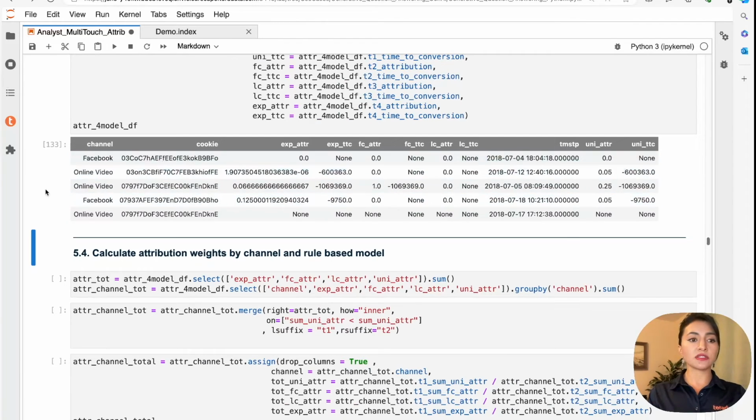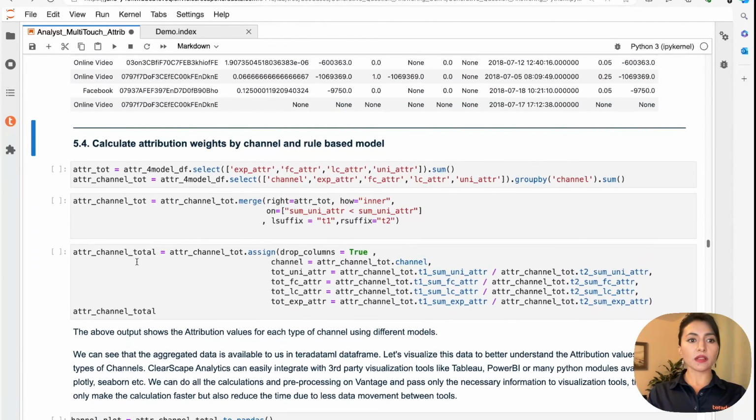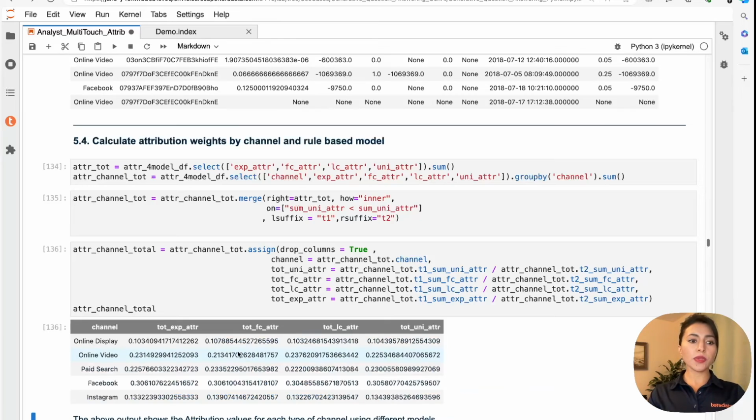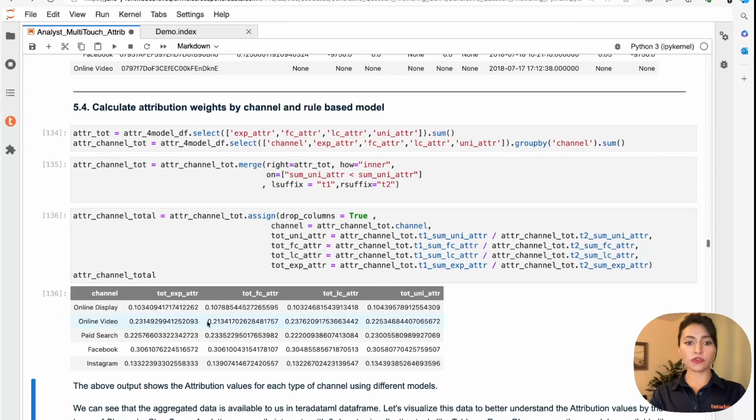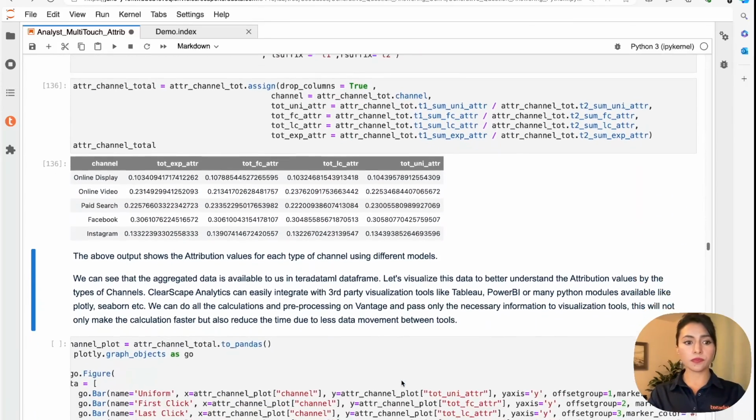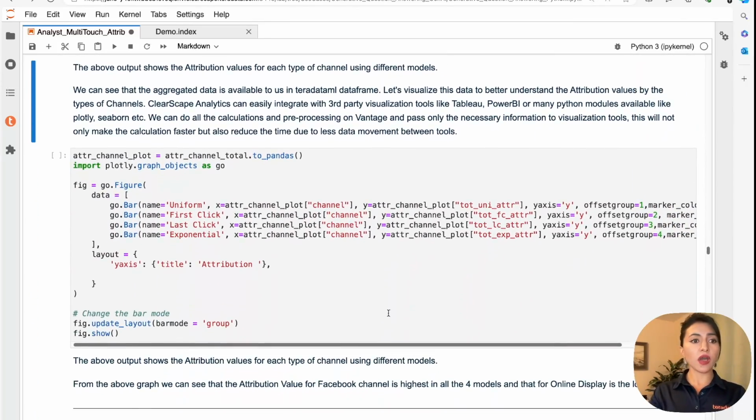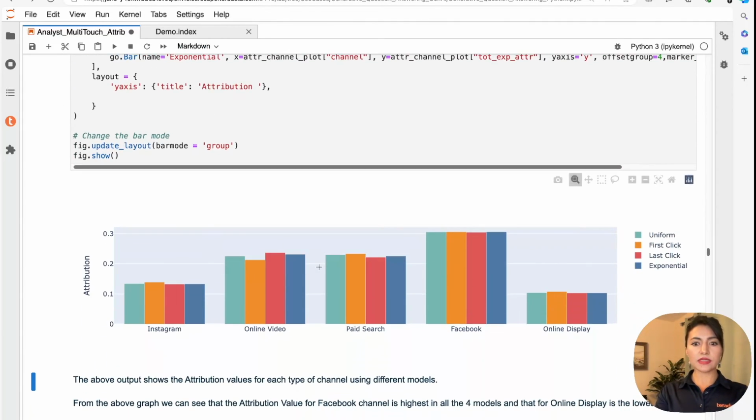Once we have our consolidated data frame, we can then calculate attribution weights by channel and rule-based models. And here we have the total attributions for each channel, including our exponential, first click, last click, and uniform. Using Plotly, we can now confidently compare our channel performance. Here we see that Facebook receives the highest attribution values across all models, while online display receives the lowest attribution values across all models.